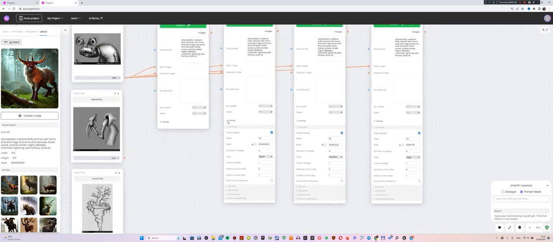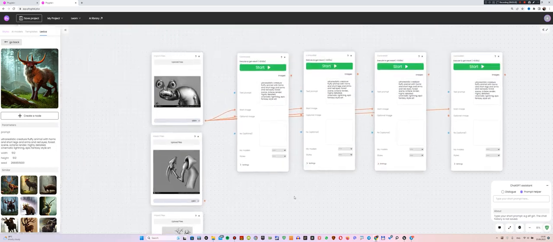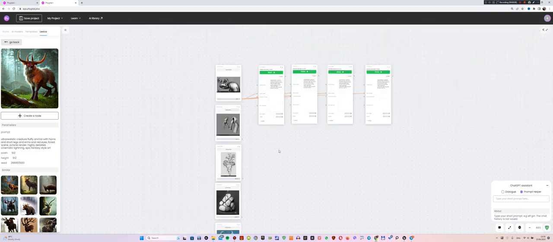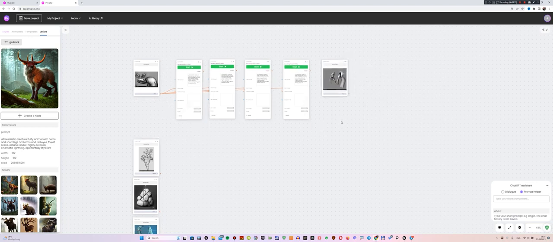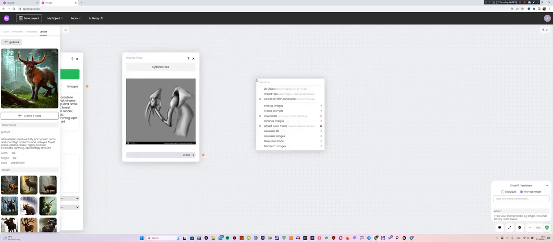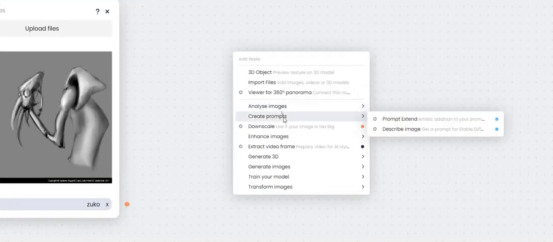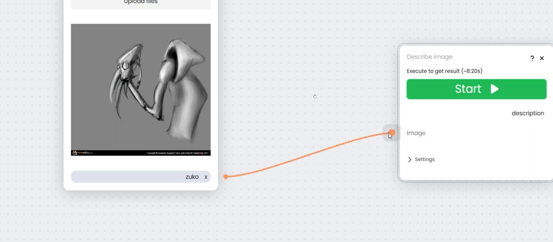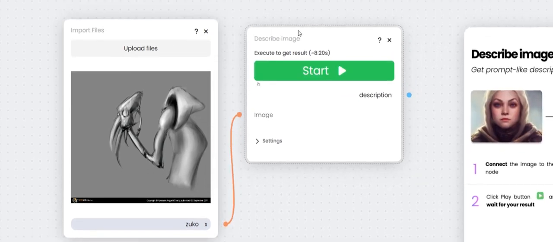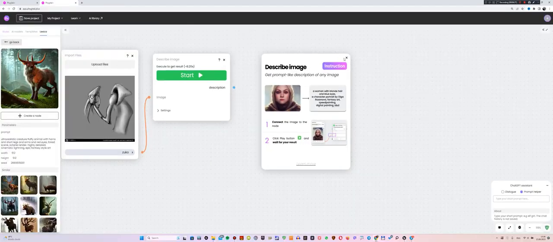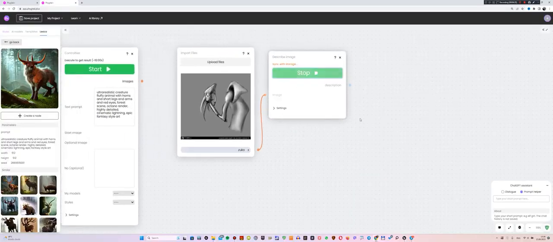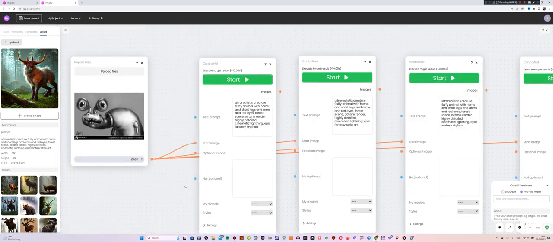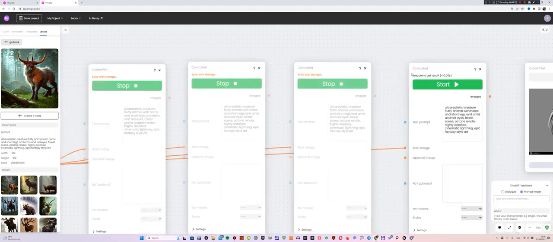Now, so that the nodes do not take up much space, we can collapse all the settings. Great, now I'm going to find the right prompt for this character. I'm going to move this image to a slightly different location for convenience. Now, I will create a prompt for this image using the special Describe Image node. While the prompt is being generated, we move on to the next image, but first we run the previous processes for the first image.